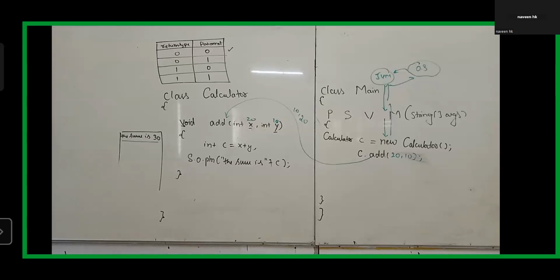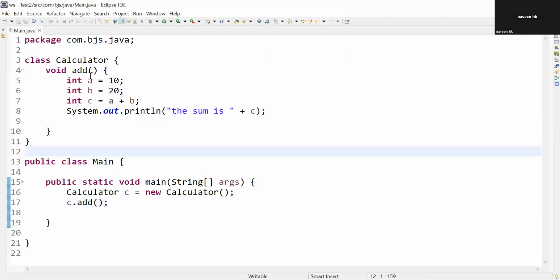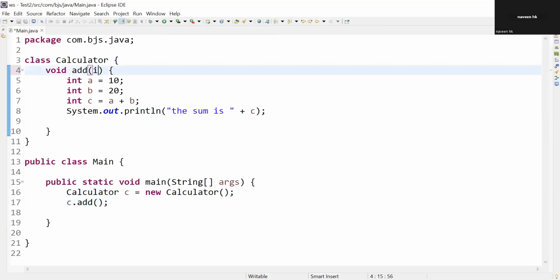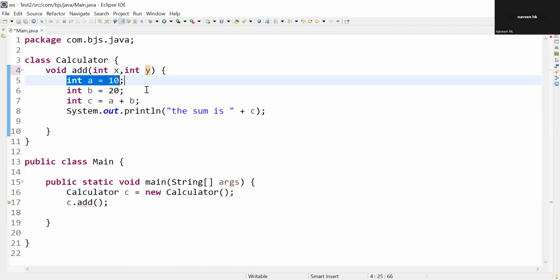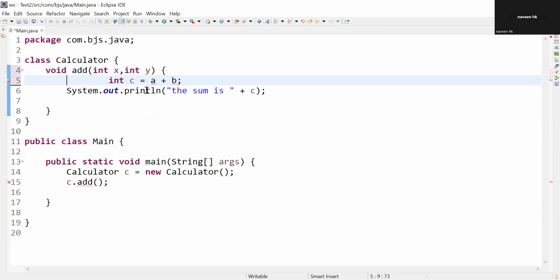So let me just execute this one. I'll be sharing my clips. Okay. So I'll make the same changes. I'll tell int x comma int y, and I'll remove this two data. And what I'll do, I'll tell this one as x comma y. Okay.